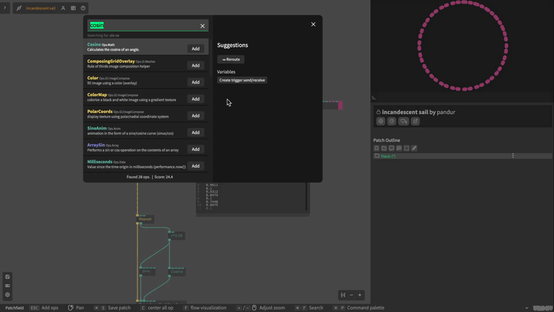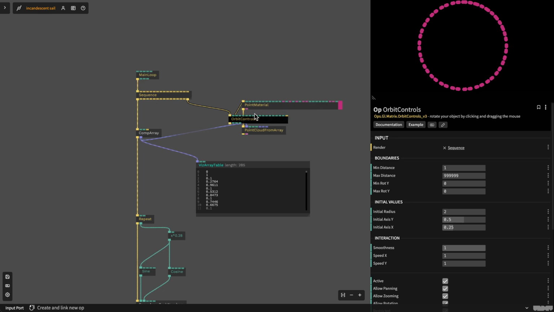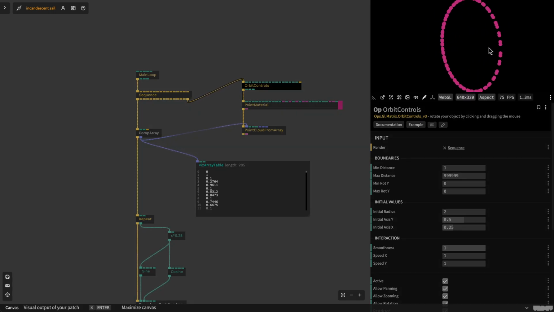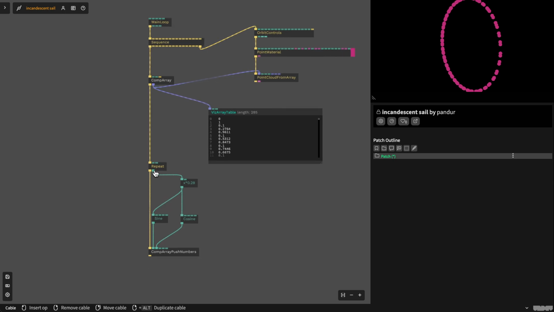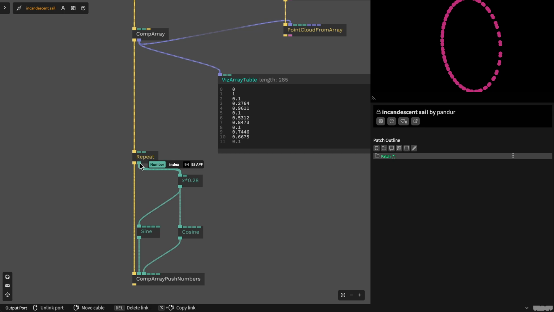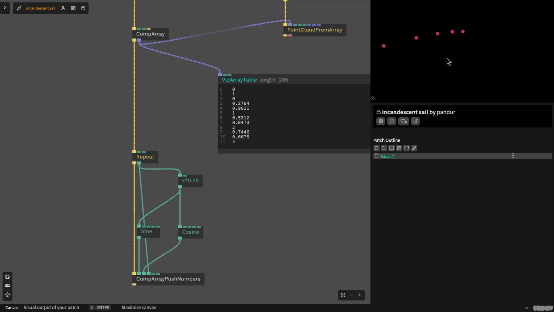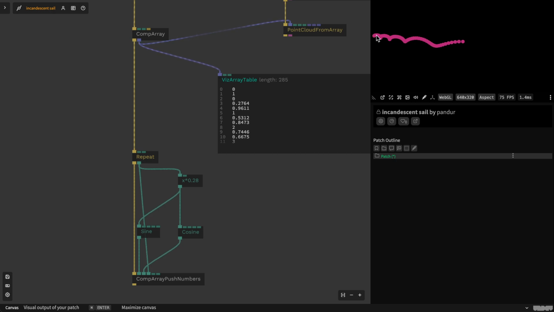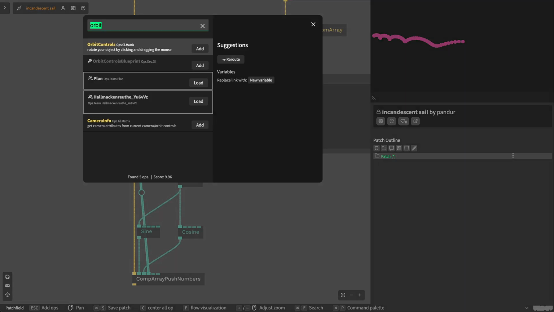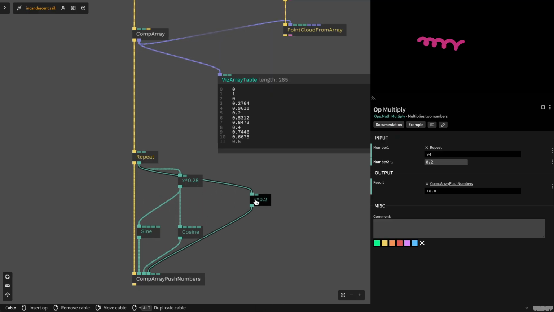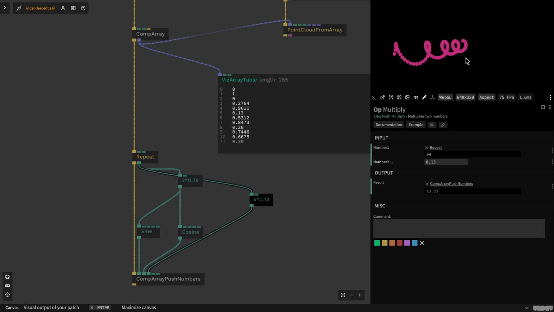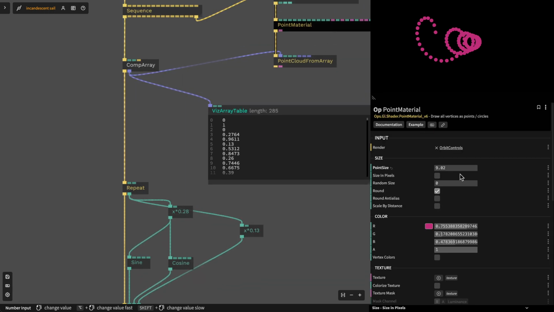So let me add an orbit control operator so we can move our camera, because we would now also want to change the values in the z-axis of this. So I can add this repeat to the z-coordinate, and then you see the circle is totally big, and we can compress this by using another multiply and adjust. When I adjust those numbers, you see we can just stretch this out. And yeah, this is really, really fun to play with. You should really play with the options here.